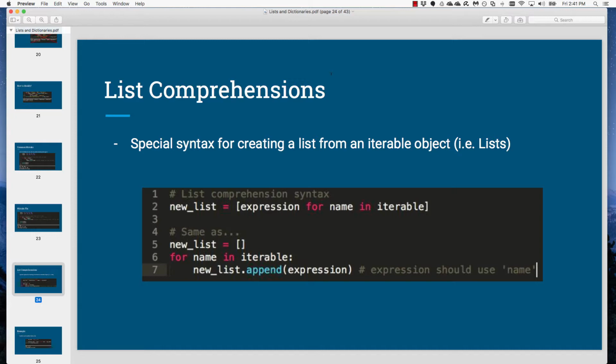So list comprehensions, this is a special syntax for creating a list from some sort of an iterable object. So really, an iterable object is just like a list or a tuple. And there's nothing really new here. It's just another way of writing this. So if we look at the syntax, we can see here on line 2 that we're going to create a new list and set it equal to some expression for a name and an iterable.